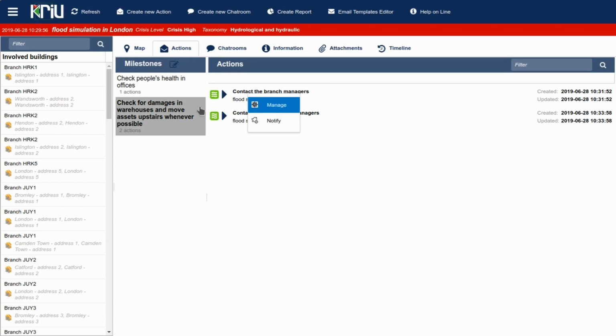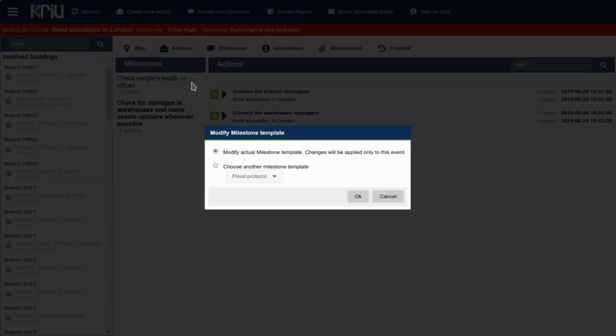By clicking on the icon next to the milestones label, we can edit the current milestone template. From this menu, we can edit the ordering of the milestones for this event. These edits will be valid for the ongoing crisis event only and will not affect the available template. From the same interface, it's possible to change the milestone template associated to the event or dissociate any milestone template, selecting the option No Milestone Template.